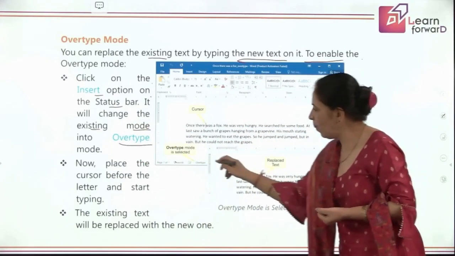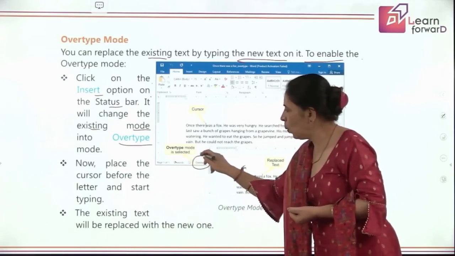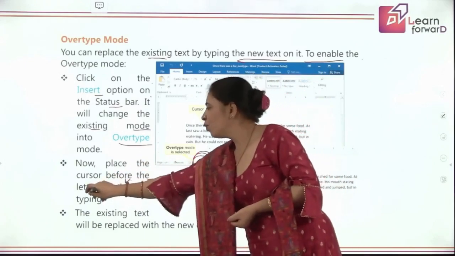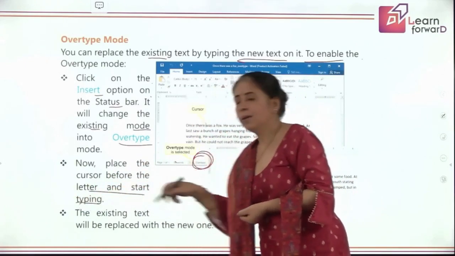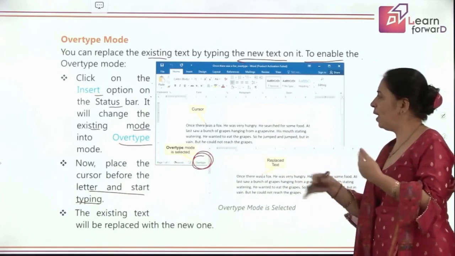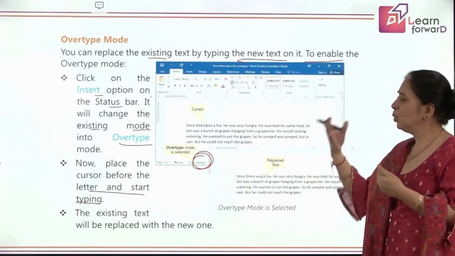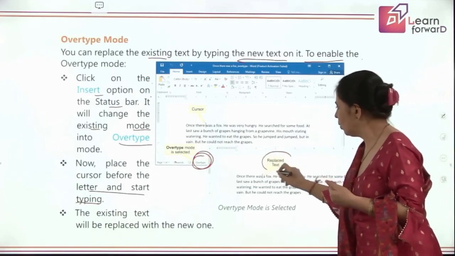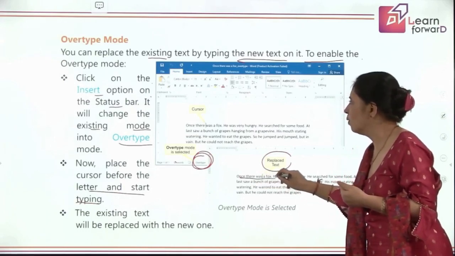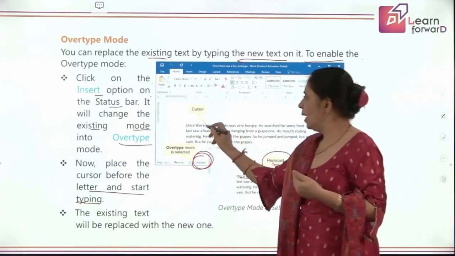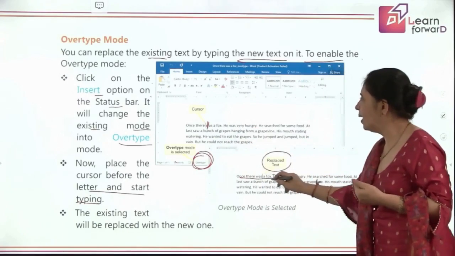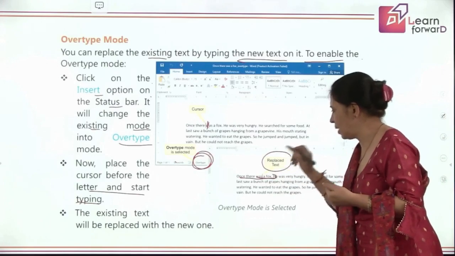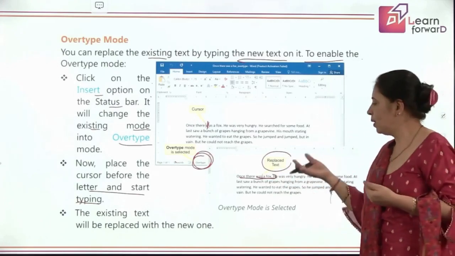At the bottom you could see now overtype mode is selected. Now just place the cursor before the letter and start typing. What will happen? The old alphabet gets deleted and the new alphabet takes its place. Here you could see, once there was a fox. Here the cursor exists, and as you type, the word is deleted and replaced here. So this is called overtype mode.